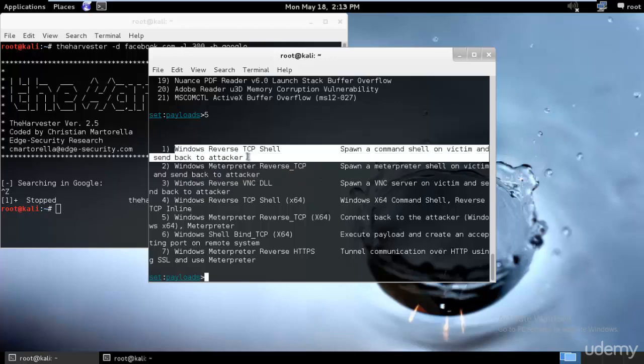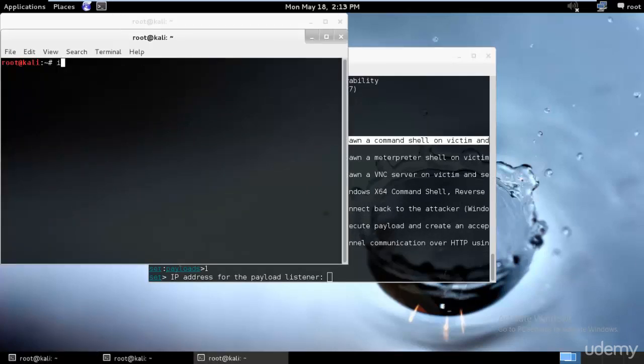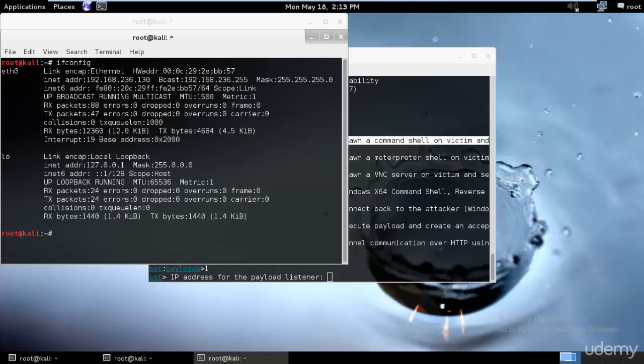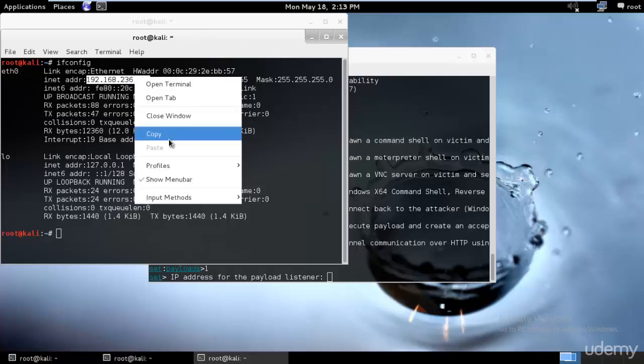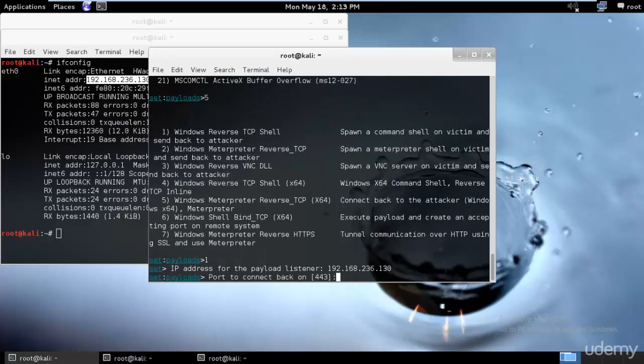I will use the reverse TCP shell to send a command prompt back to the attacker. So I'll type one and hit enter. Let's check. Okay, perfect. We need to set the IP address for the listener, so we would be using my IP address. I'll type ifconfig, and this is my IP address, 192.168.236.130. I'll copy it, paste it over here and hit enter.